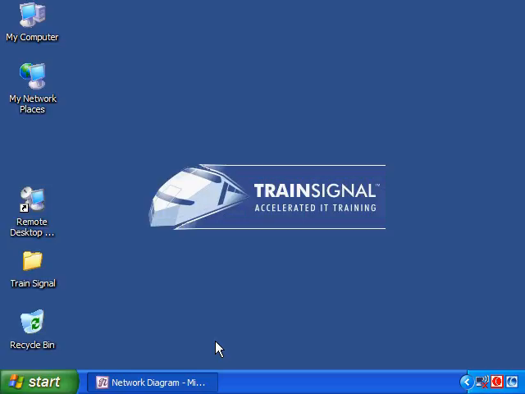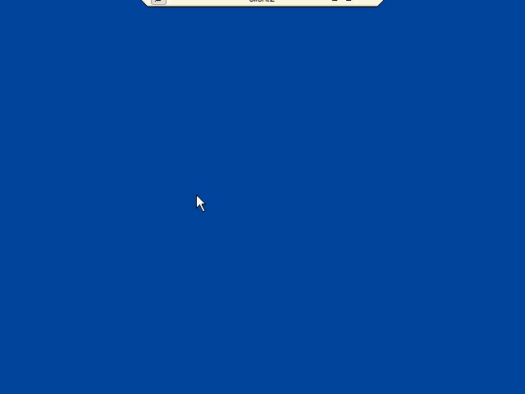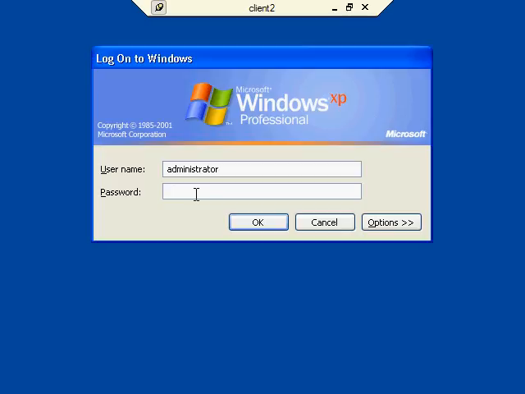Let's now go over to client 2 and configure our ad hoc wireless network over there. So I'm going to use this remote desktop icon here that I've created that connects explicitly over to client 2 through that backdoor network, not using the wireless network. I'm going to log on as administrator.